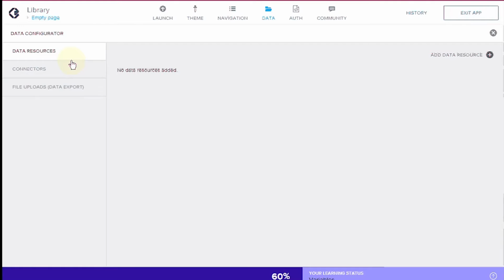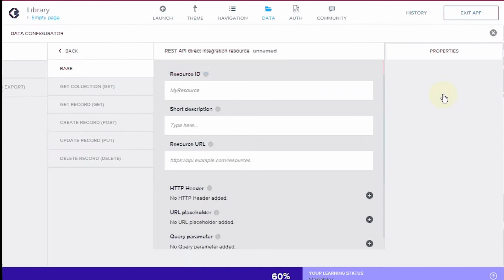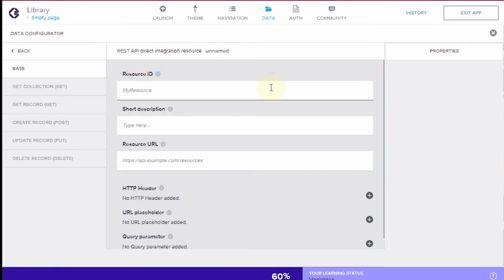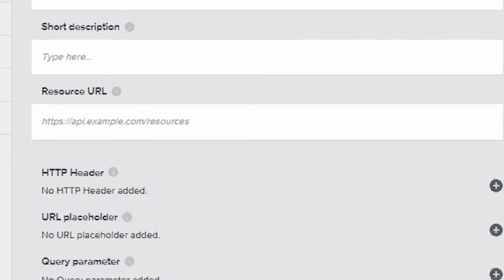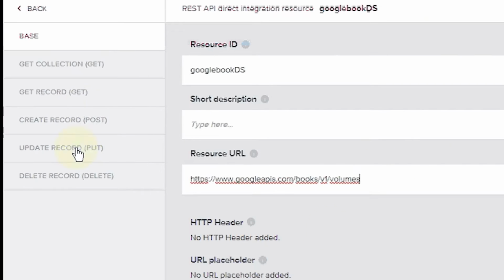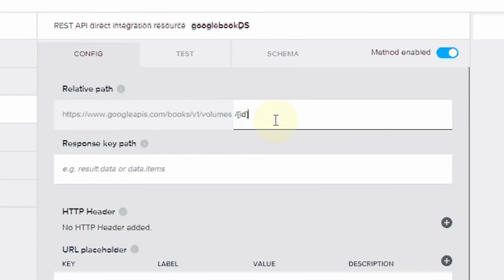We are going to integrate our app and the Google Books API with REST API. And I'm gonna name the resource ID. Next, we are gonna use the formatted link from earlier for the resource URL. We are not going to get a collection, yet we are going to get a single record. Then we are gonna assign our ISBN variable with the formatted link.